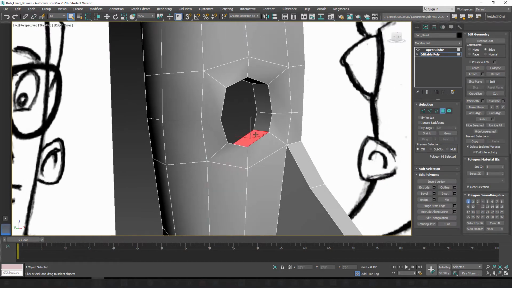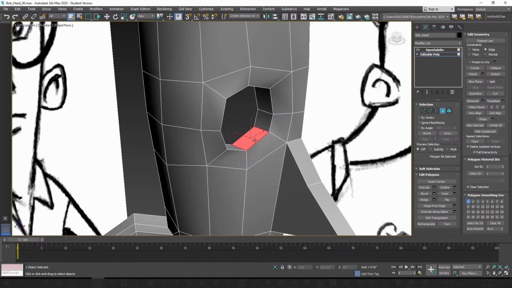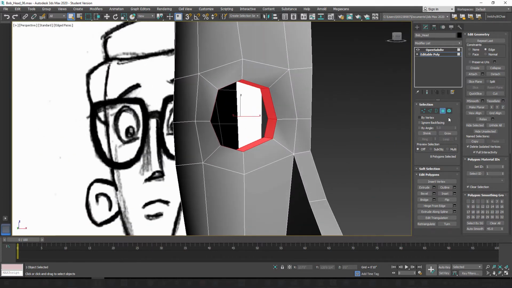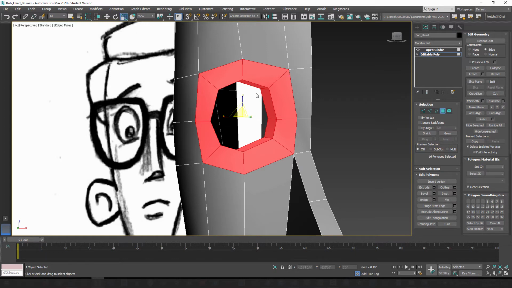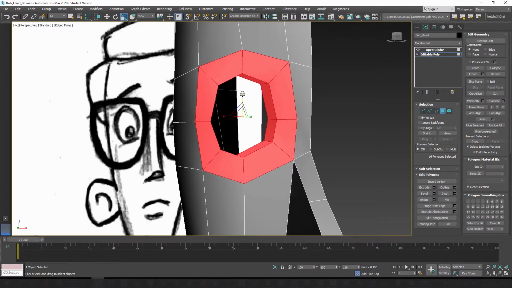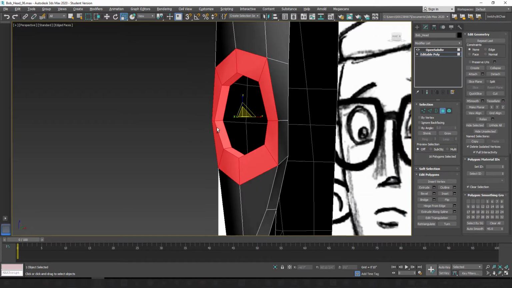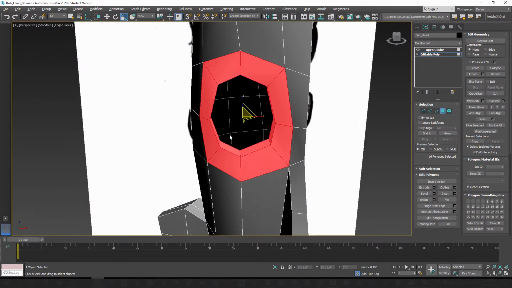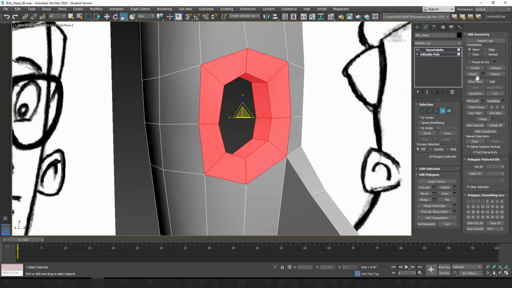And one thing we can do is, if you select a polygon, you can hold shift and select the polygon beside it to grab a whole loop. And we can hit grow to grow this out a bit, and we'll just try scaling from here. If you have constraints turned on, turn them off, set it to none. And I'm just going to stretch this out a bit. So we're making the eye more oval, and we're going to leave it like that for now.